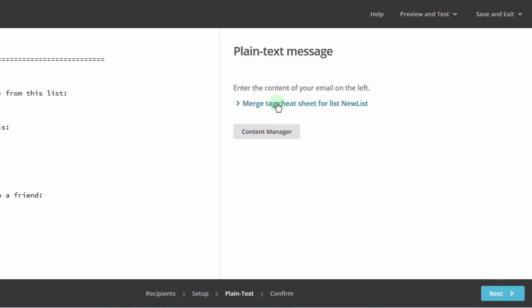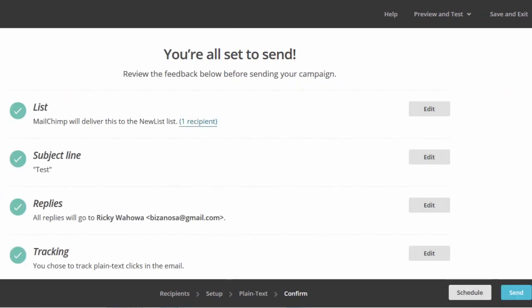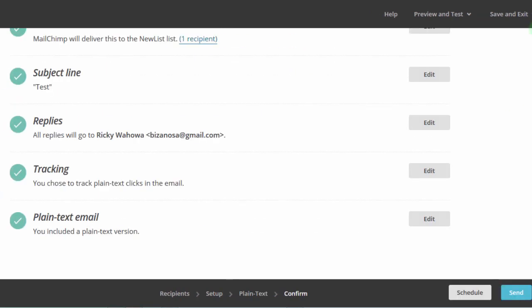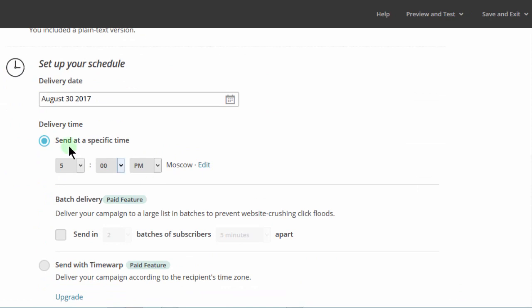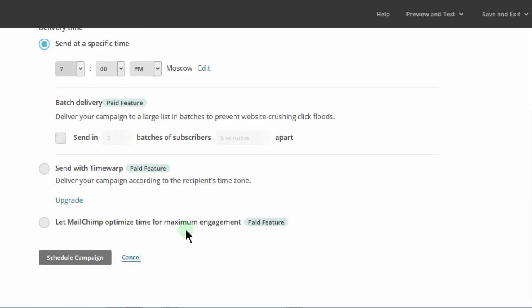And if you want to add merge tags, you can click there, but I'll just click next. And then just like that, everything is ready. I can click to send or I can schedule. So let me schedule this one so that we can go back and have a look at it. Send at a specific time. Let me say I want to send it at 7 p.m. and I can just schedule campaign.